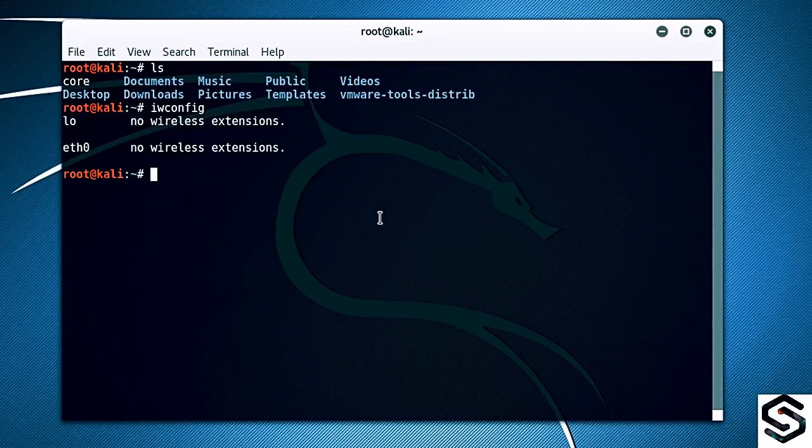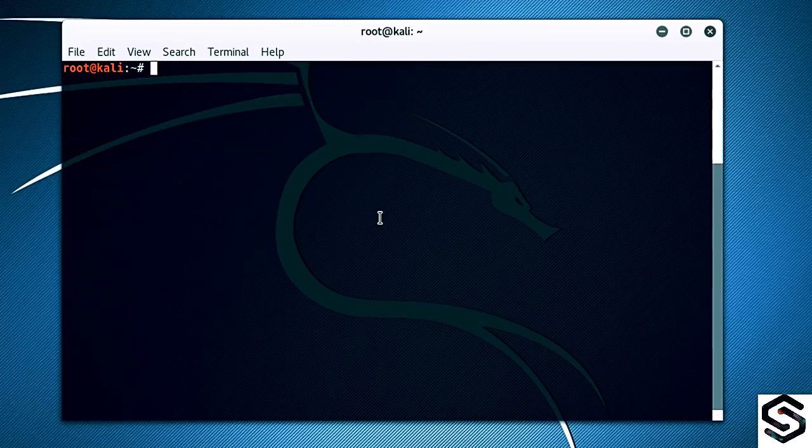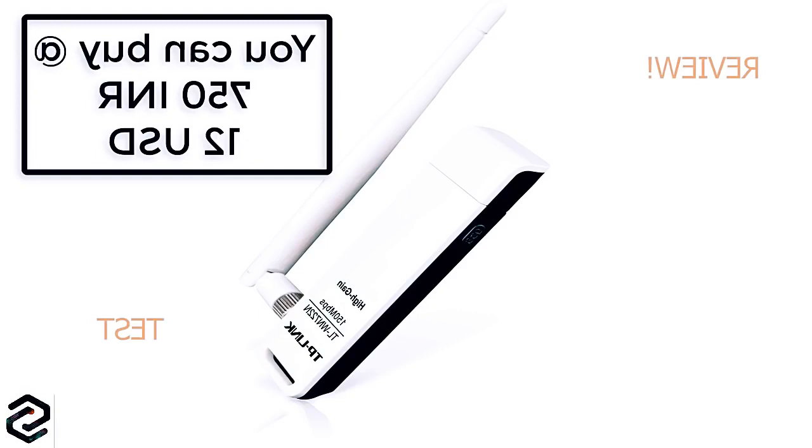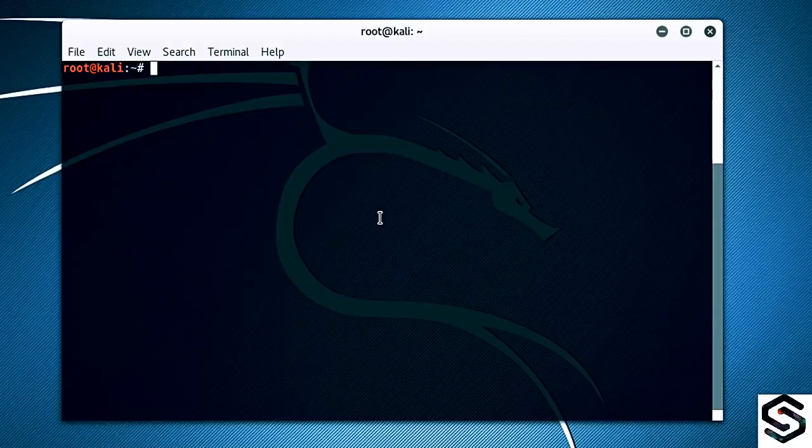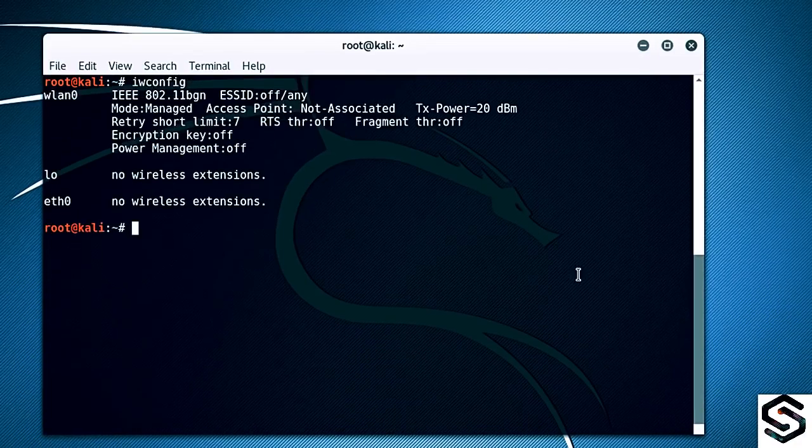Okay. So what we are going to do is, I have the TP-Link USB Wi-Fi adapter. So I will connect that Wi-Fi adapter into my laptop. Now the external USB Wi-Fi adapter has been connected. Now I'll try to do the iwconfig again. Okay guys, so now we have connected the external USB Wi-Fi adapter, which is wlan0.